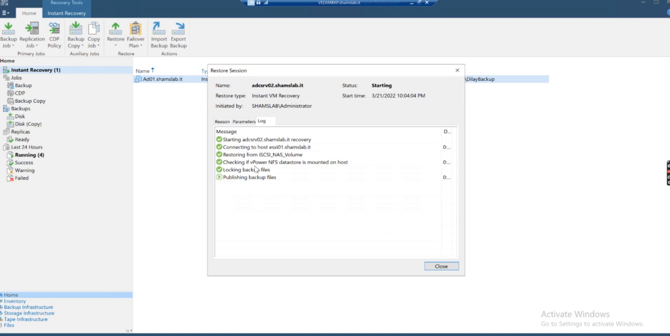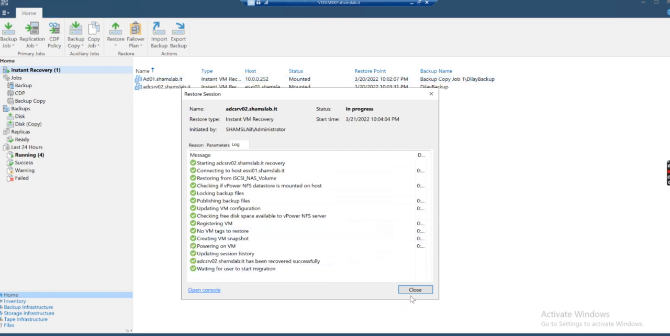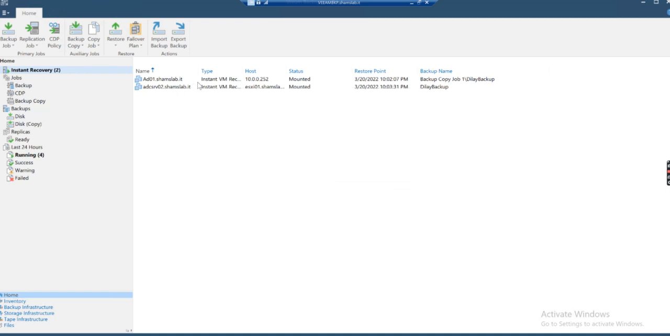Yep. Okay, so that is fine. So the secondary one is also coming online, and the result I will show you in the next video. Thank you so much. I'll be posting that now, and then I'll create another one. Yes, waiting for the user to start migration. So the secondary also is, yeah, now both are running on instant VM recovery. See, it is so easy. So you can minimize the downtime. Okay, that is something very good.